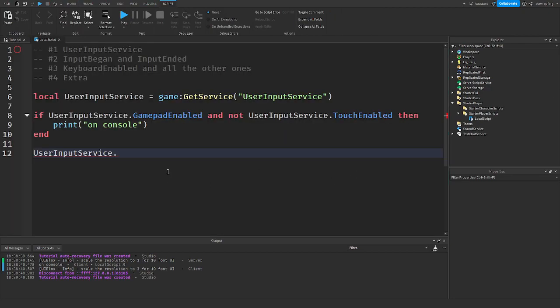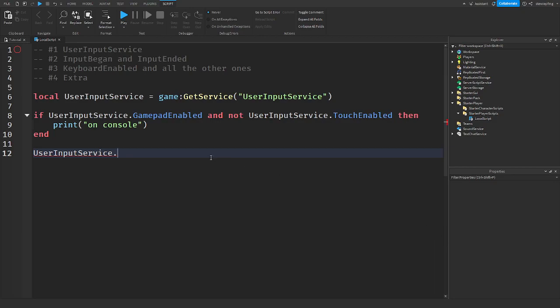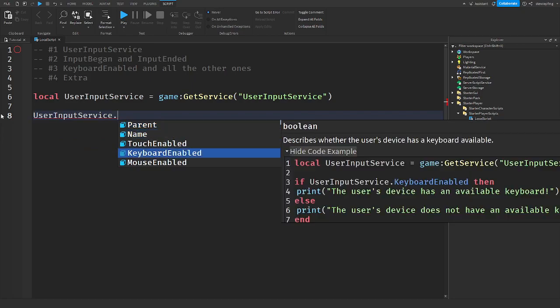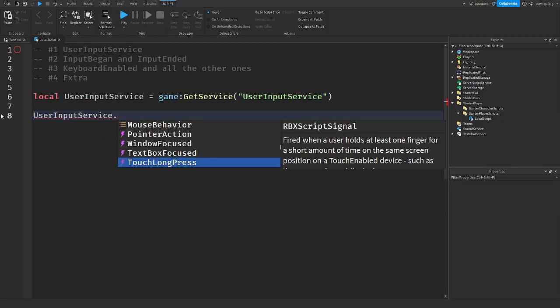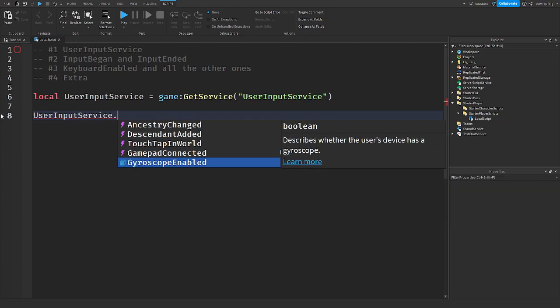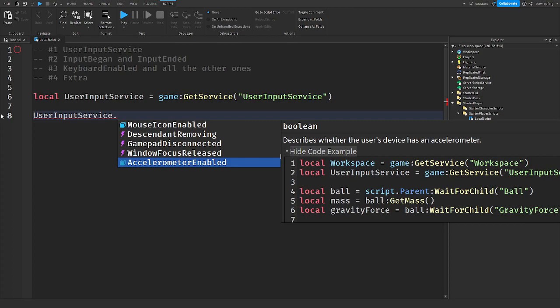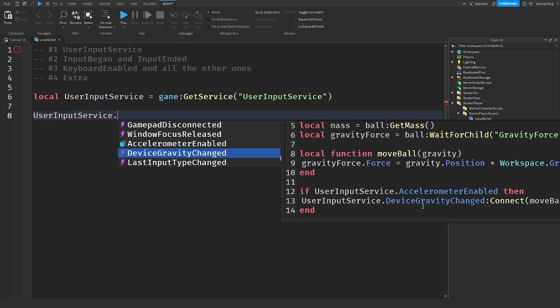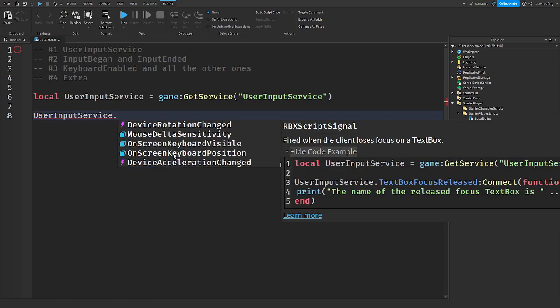Alright, guys, so I'm just going to take a look at all these other things with you guys. If we say user input service, and we just put a dot, and we just go down through everything, look at the amount of things that could be useful. Just look at everything. Device gravity change, I'm pretty sure what that does is it detects when a device is moving around or something. It's insane what you can do, because you can check to see when the mouse is moving, and this is changing the gravity.